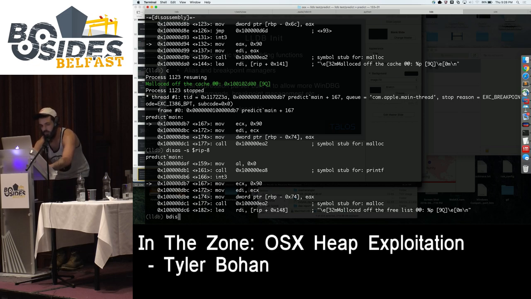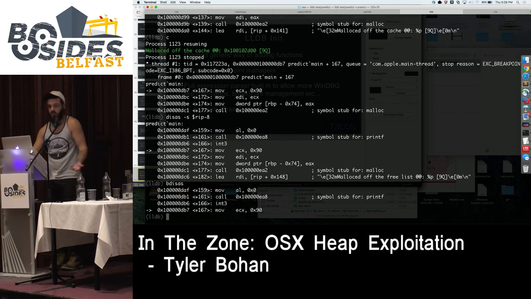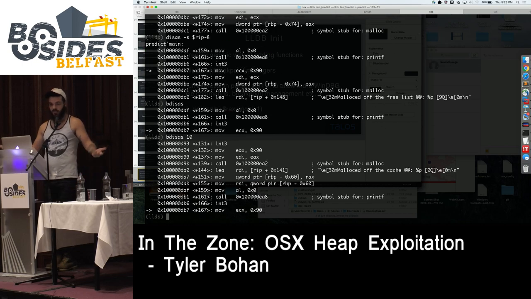So we wrote a little thing, and this is called backward disassemble. And so you can just disassemble backwards. If I want to backward disassemble 10 lines, I can backward disassemble 10 lines. If I want to do 20, I can do whatever I want. It's much simpler. It's much easier.